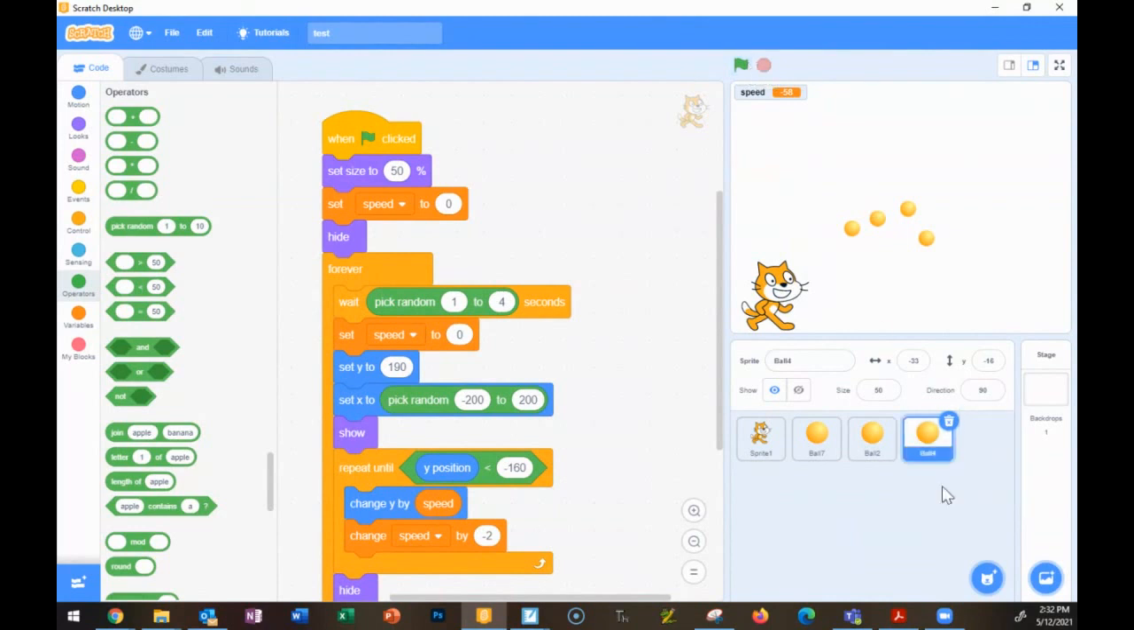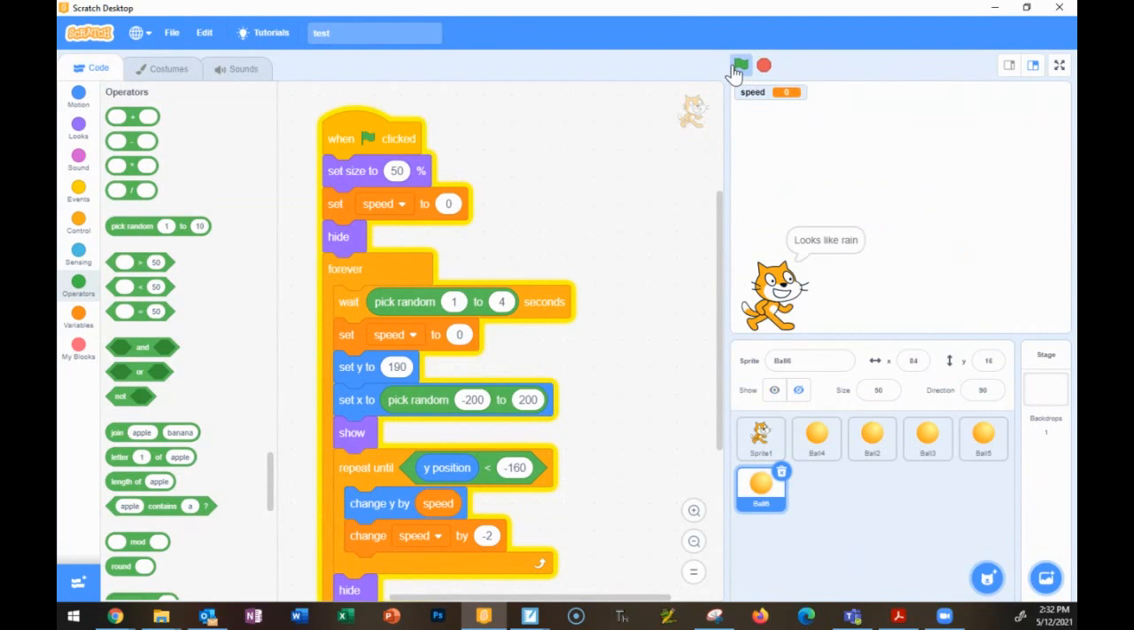And of course, once again, because I made a change after I duplicated my sprite, I got to delete them all, and then I got to duplicate them all again. So that's the importance of getting it right before you start duplicating things. That's not the end of the world to have to delete and then reduplicate, but it does take some time.